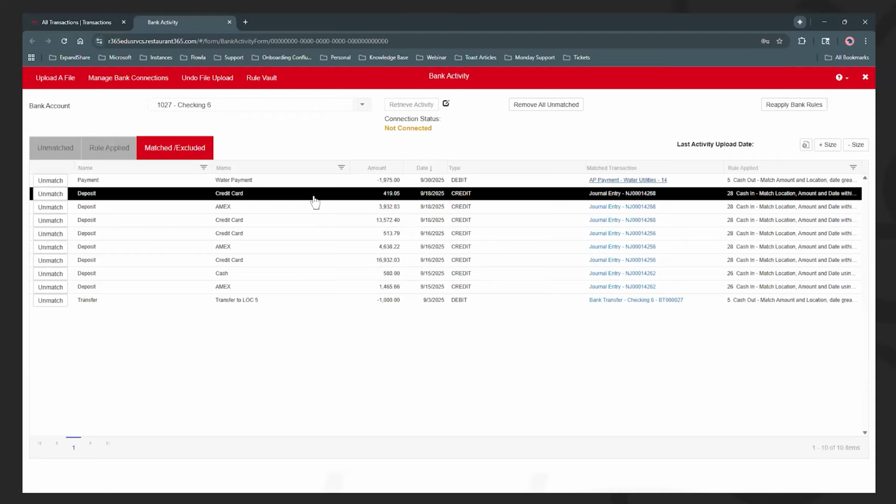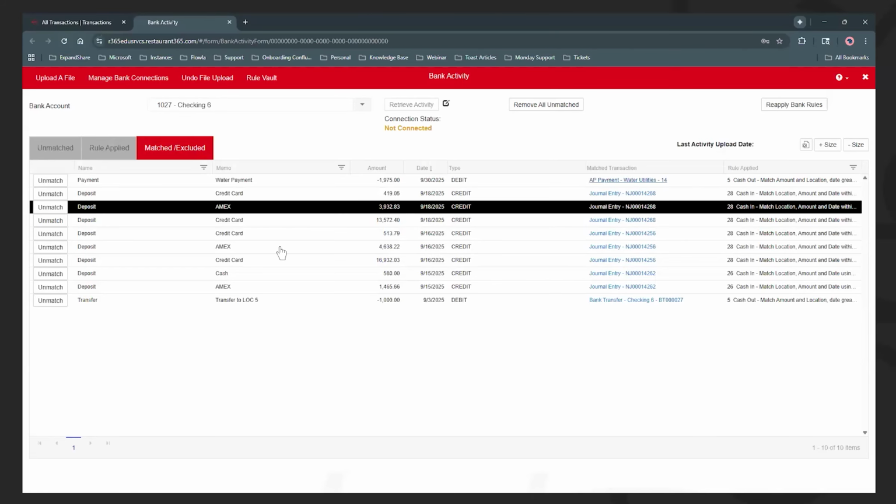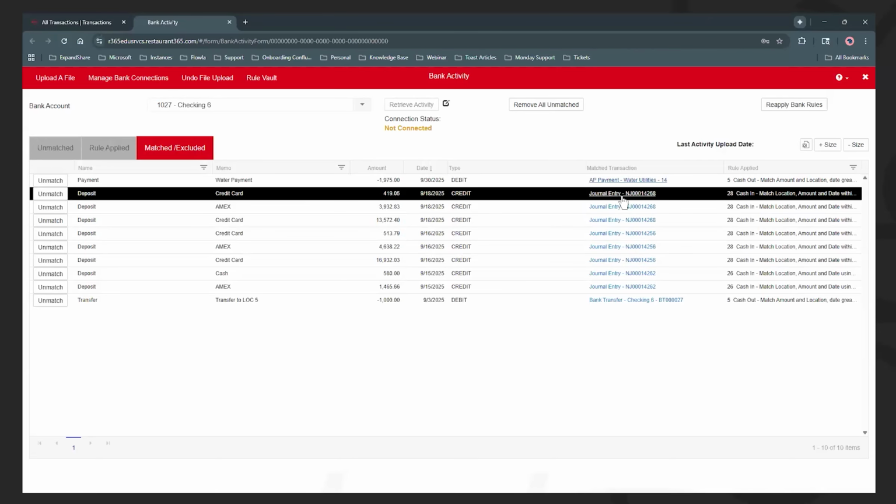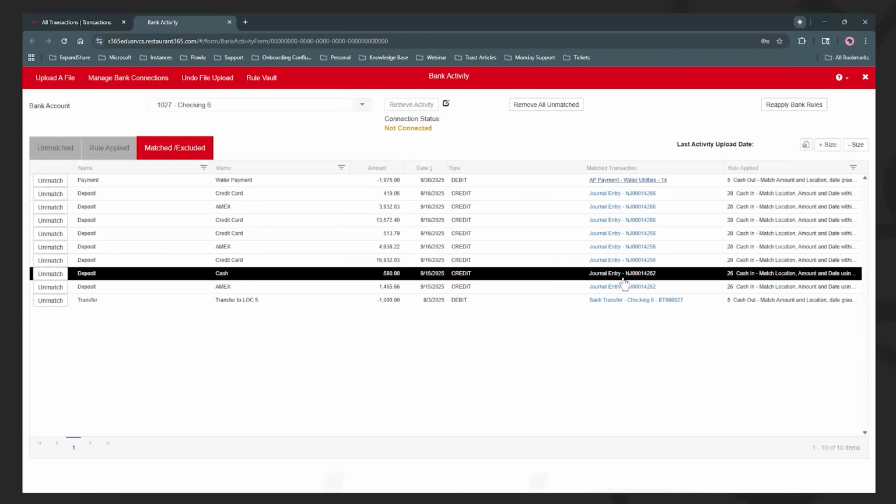So we see our credit card deposits. We have some Amex deposits, some cash deposits in here. These are also examples of things that have automatically matched to your daily sales summary records because those daily sales summary records were completed and approved timely.